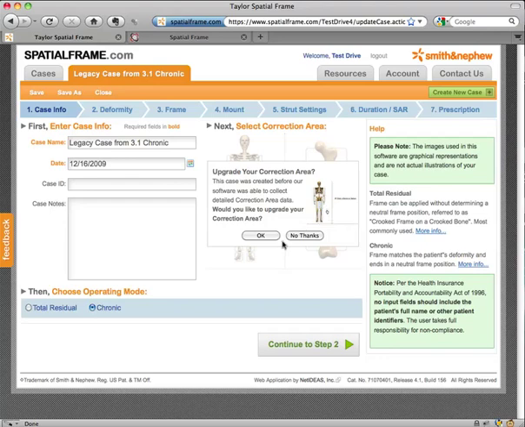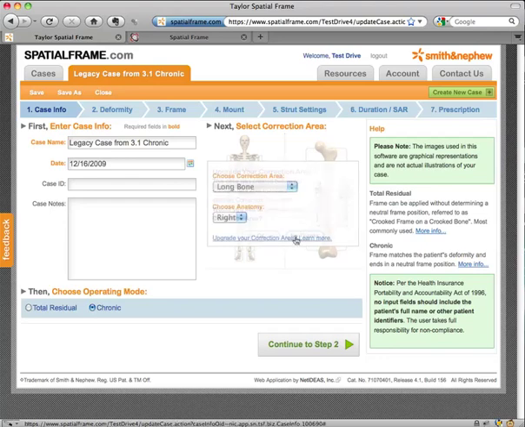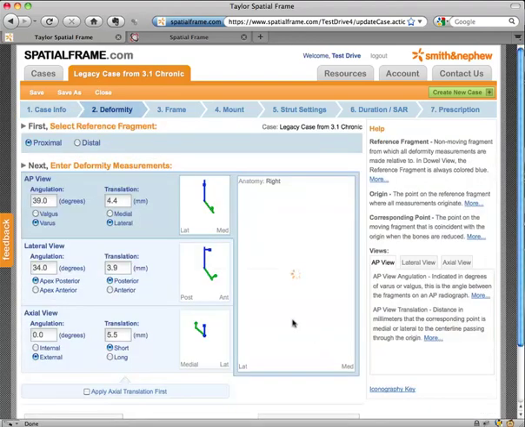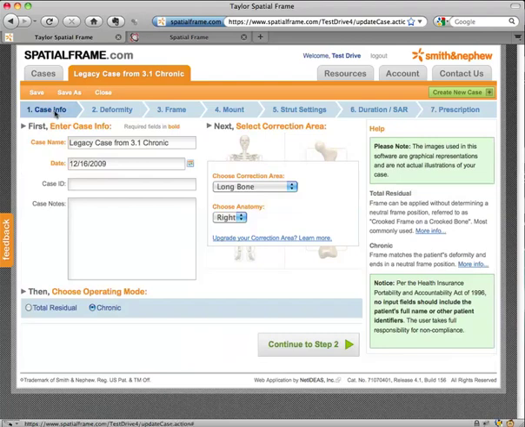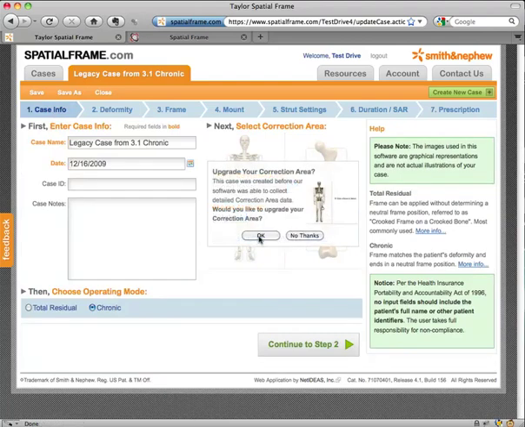If you select No Thanks, you will only be able to see dowel views in that particular case. The skeletal view will not be available. If you decide at a later date that you'd like to upgrade the case, you can visit the Case Info page and select Upgrade Your Selection Area.